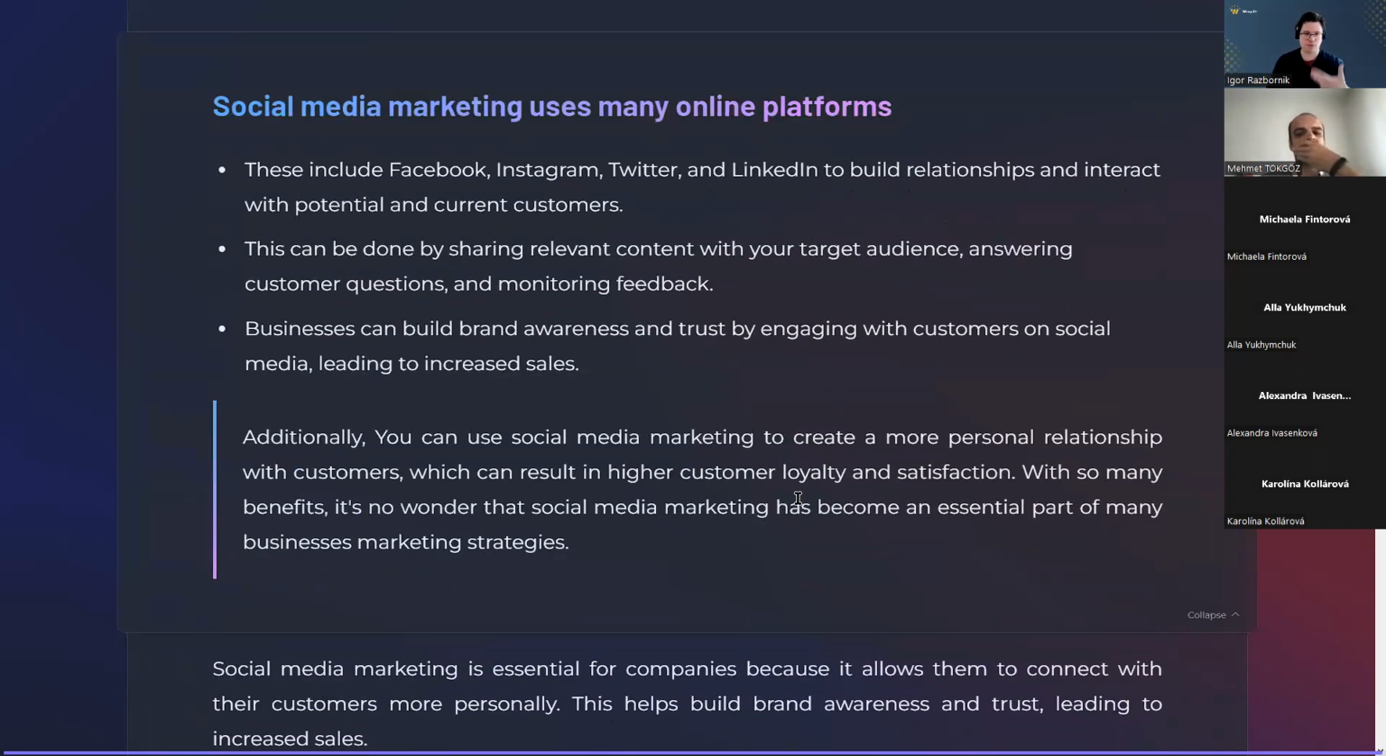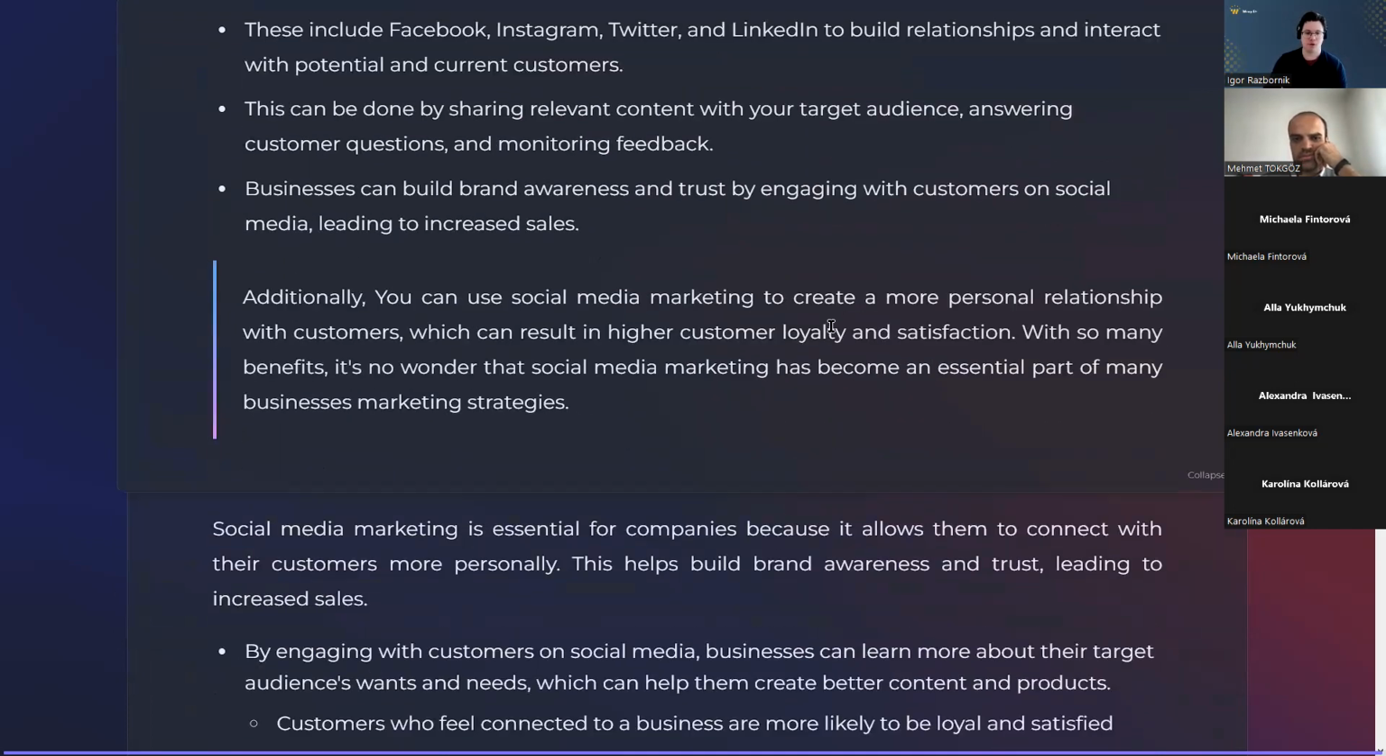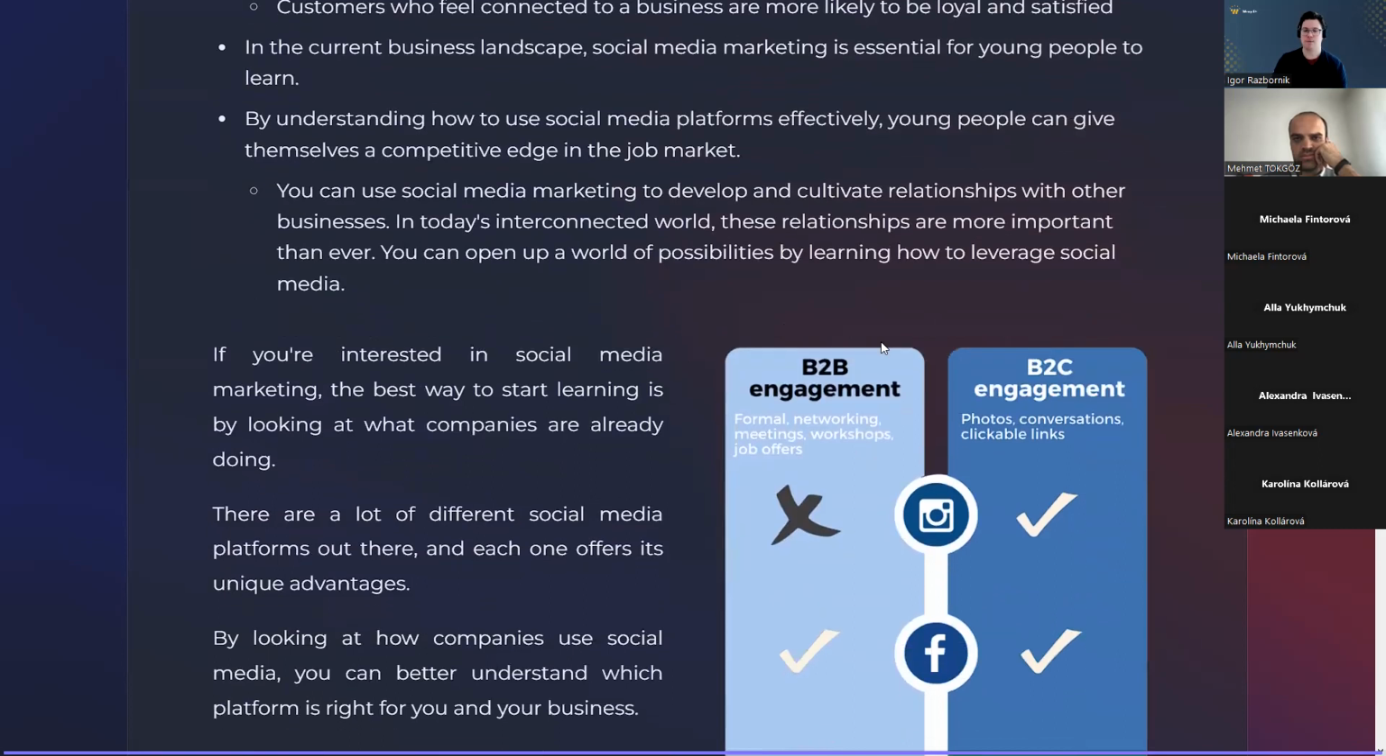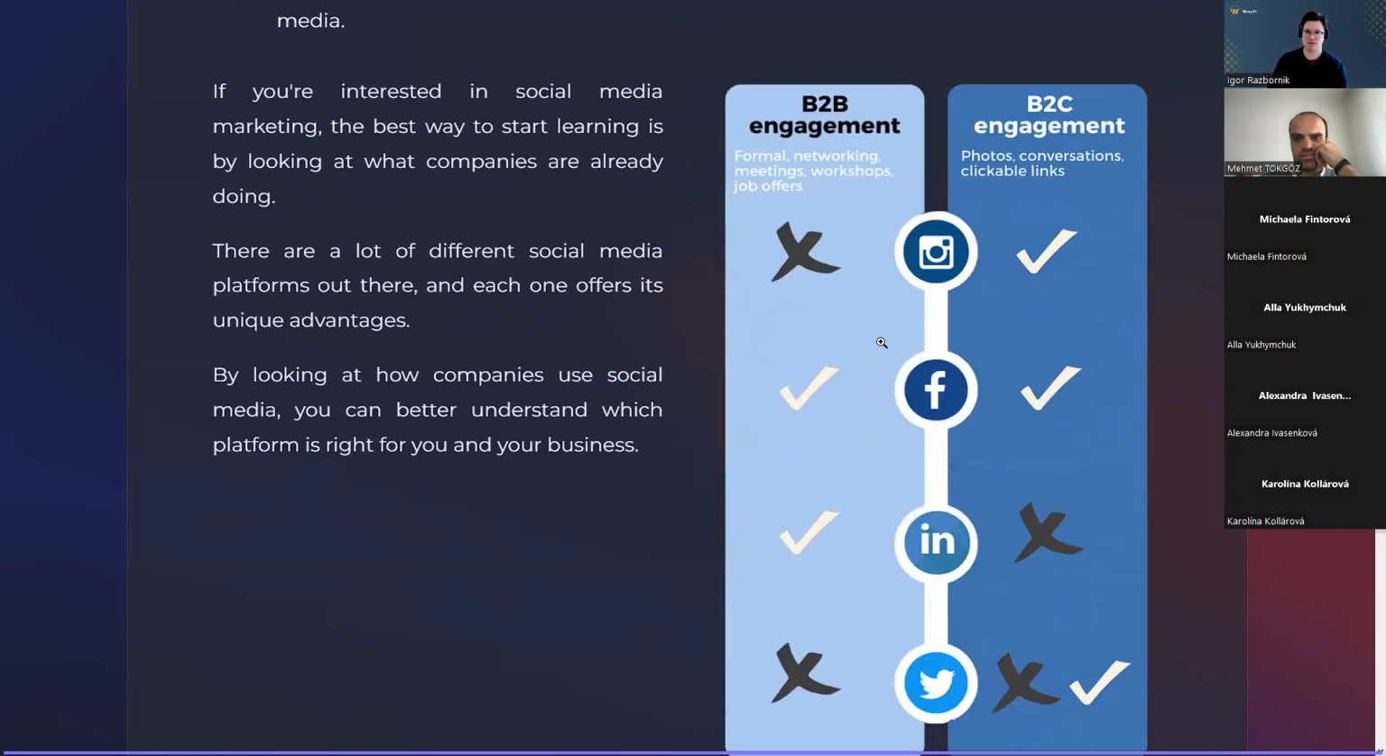So we talked about Instagram, Twitter, LinkedIn, and all of these are important because you can share relevant content for personal relationships with customers. It can get better loyalty, better satisfaction, better creative aspects, and you can leverage tools, like we said, Buffer and ChatGPT to speed up the process for social media marketing. So I would like to go more into this particular infographic that we've made that you can share, on what kind of engagement for what kind of platform is necessary.